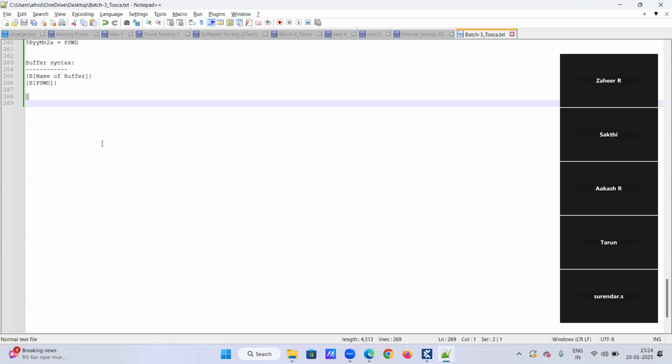So today we will discuss the concept of synchronization: what synchronization is, why synchronization is used in Tosca, how we can achieve it, and what the different types of synchronization are. We will see that in today's session.